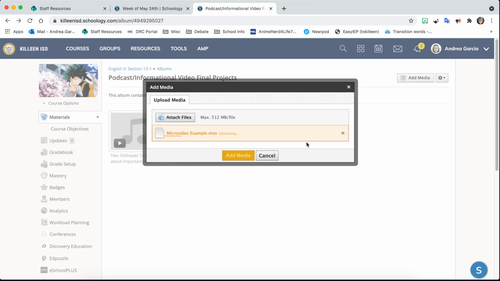If it turns orange, that means the file is not too big. It is going to be uploaded. Again, do not click anything. Don't click cancel or exit out, it will not save the video. You do need to wait for the orange to turn into a gray bar before you can go ahead and add the media. Sometimes it can take a little bit of time, but most of the time it's pretty quick.